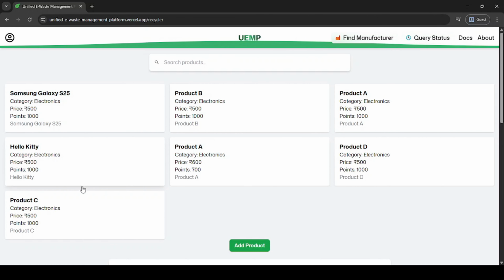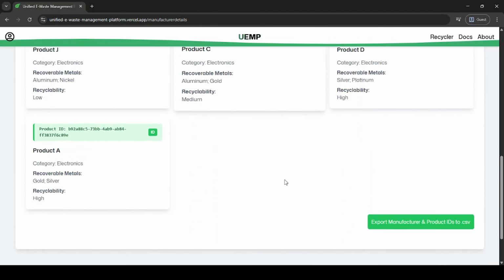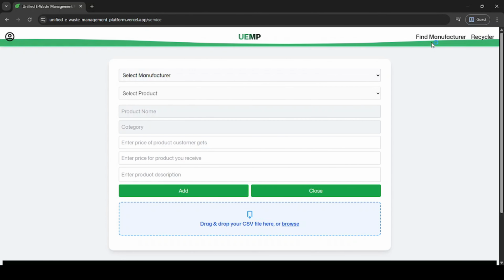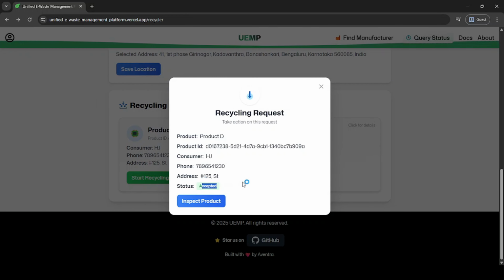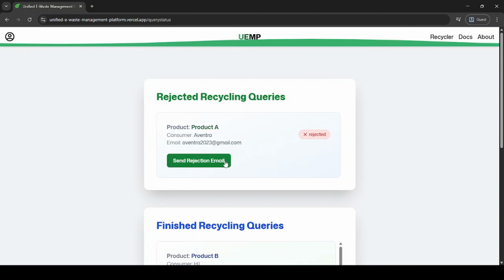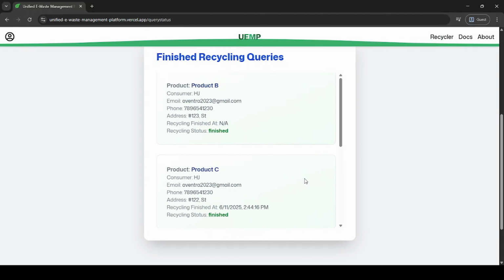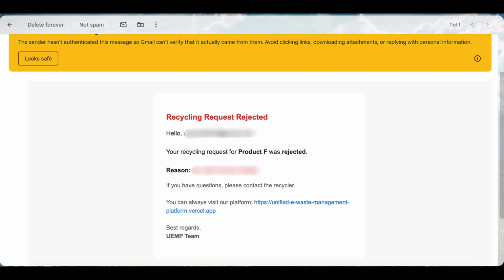Next, we can see the recycler's dashboard here, where the recyclers, based on their capacity to recycle, can choose the product and they can further explore the manufacturers and their different products, and add that product to their recycling capacity. Below this, they get the recycling requests which the customers have sent to them, and based on their recycling capacity and the product details, they can accept or reject the recycling request, which will then reflect in their query status, where they can see their rejected recycling queries and the products for which they have finished the recycling. They also get an option to give a reason for rejecting it, and this will then be sent to the customers to inform them about the same.